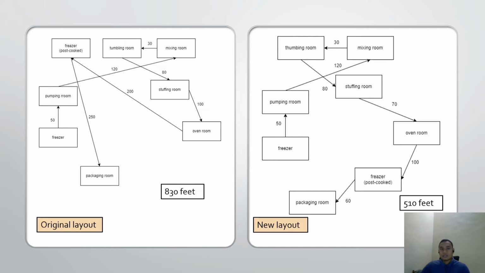Then let's take a look at the new layout. The process is the same as the original layout, from the freezer to the packaging room. But after the arrangement, the location of the freezer has moved from the top of the layout to the bottom of the layout near the oven room and the packaging room. After adding all the travelling distance, we get a total of 510 feet. So the new layout has a shorter travelling distance than the original layout.